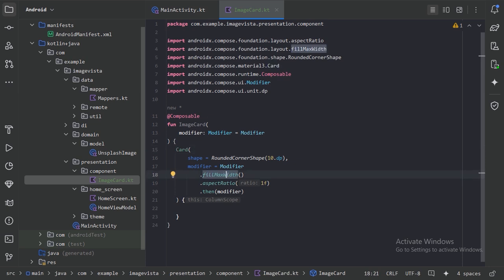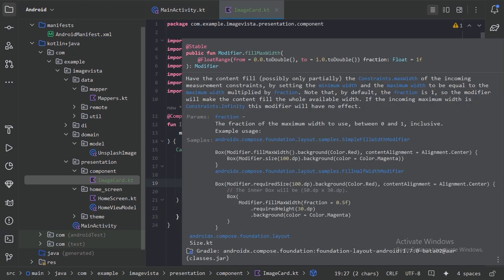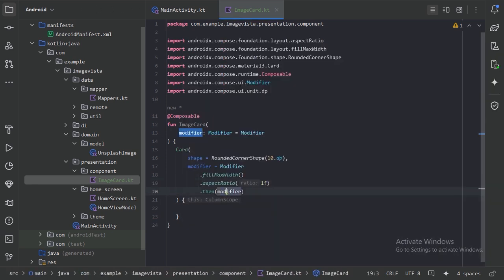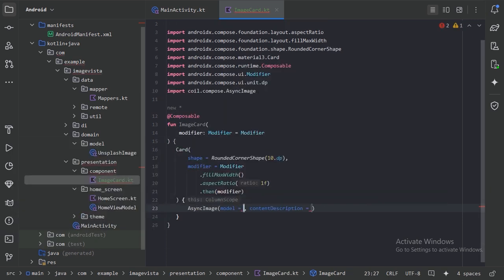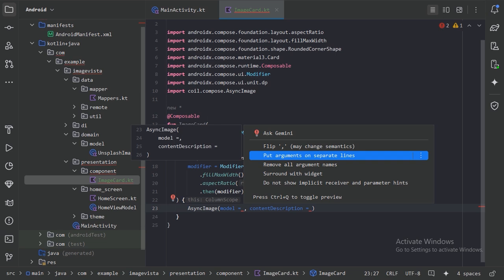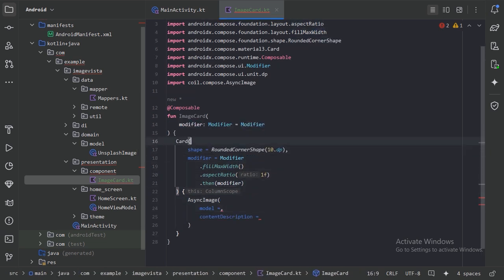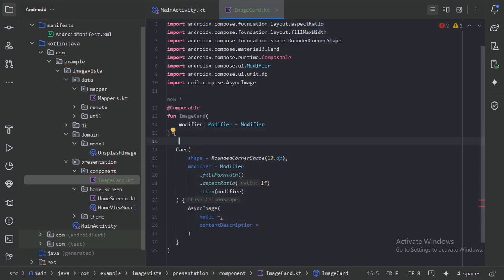So it will take the maximum available width and the aspect ratio. For now I have taken this 1f. It means whatever the width is, the height will be the same, and then we will provide this modifier. So here we have this composable function AsyncImage. This AsyncImage composable function comes with that Coil Compose library. So here we need to provide this model. For this model, first let's create an ImageRequest with the help of that URL.